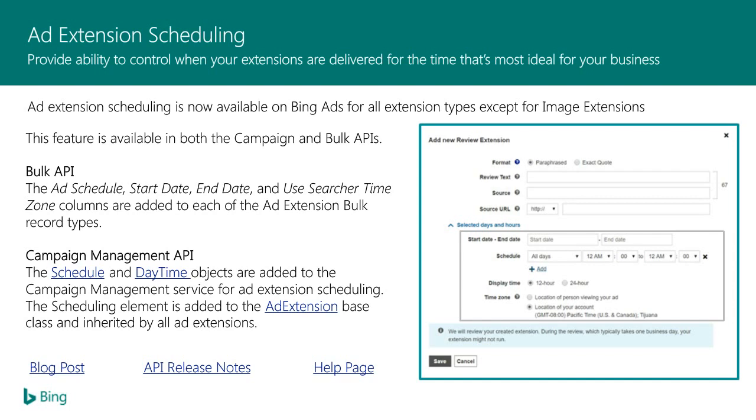This feature is available in both campaign and bulk APIs. The ad schedule, start date, end date, and use searcher time zone are added to each of the ad extension record types. The schedule and date time objects are added to the campaign management service for ad extension scheduling. The scheduling element is added to the ad extension base class and inherited by all ad extensions.